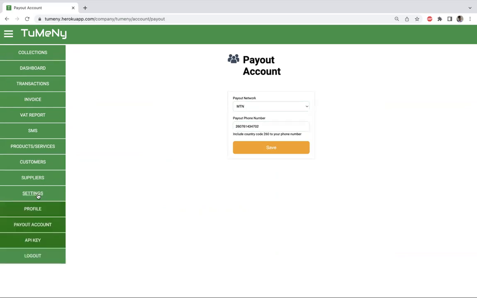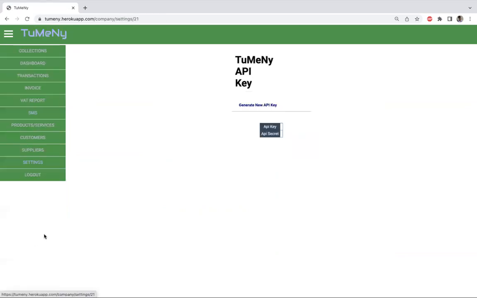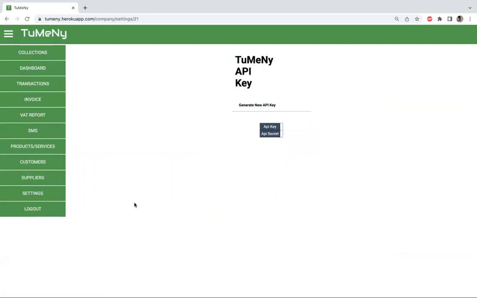I also want to show you one more thing in settings, which is our API key. If you'd like to integrate Tumeny directly onto your website or onto your app, we do have an API key that we can provide to you, and API documentation. Once you're approved for using Tumeny, we can provide that information to you.